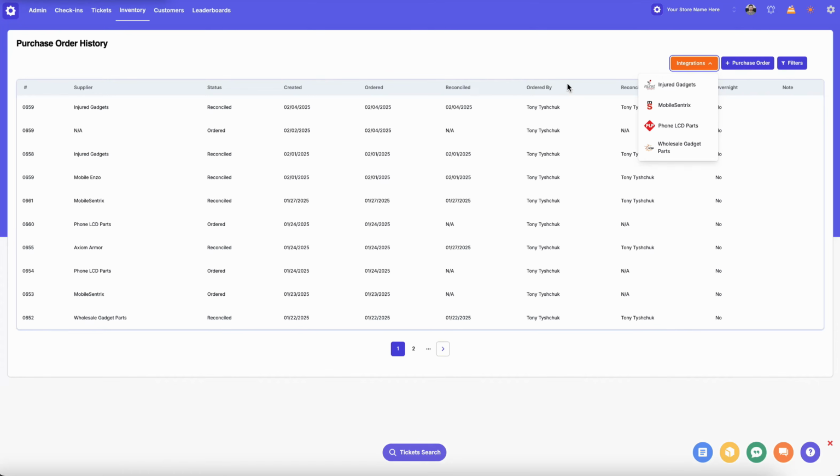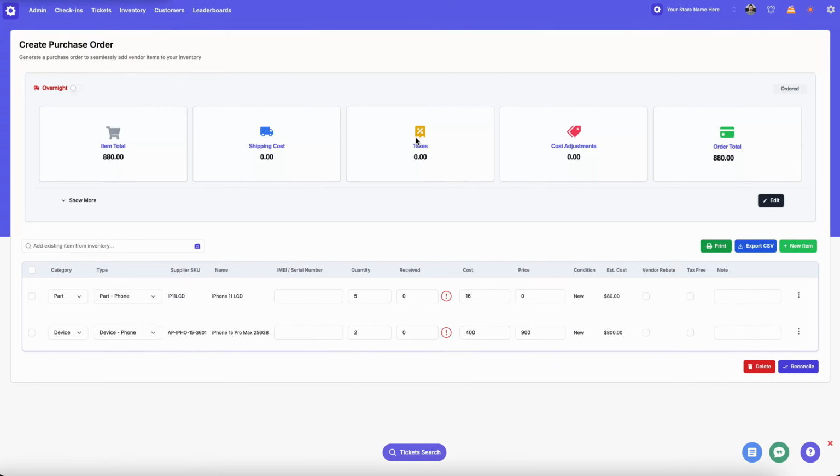So once you place a new order with the vendor, here's how to receive and reconcile your purchase order in MyRepairApp. You're going to open the purchase order once your shipment arrives. Now, if it's an integrated purchase order, you're going to see just like this.